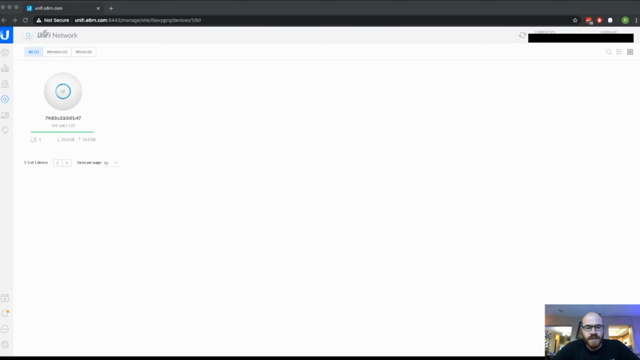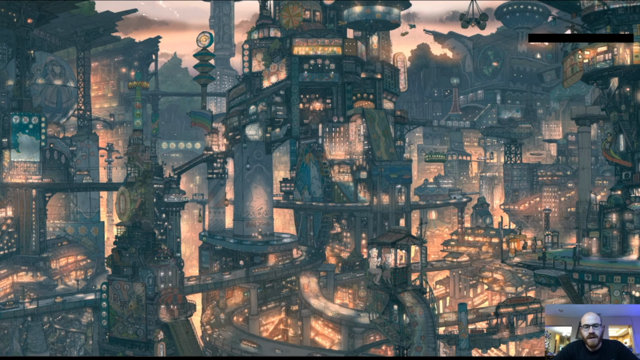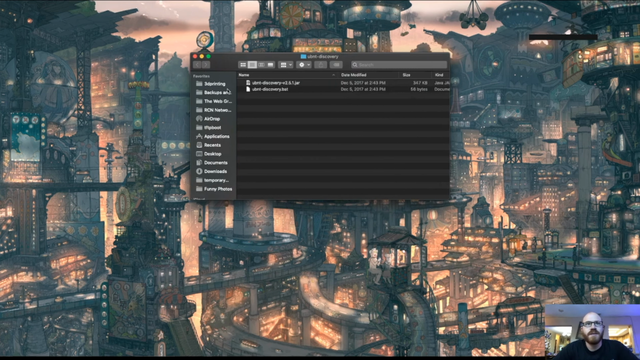Alrighty guys, let's take a look at some of the ways that we can go ahead and adopt equipment. Right now, the only thing that we see in here is an access point that is online at the client site. But let's first take a look at finding the devices on the network. So I want to go ahead and minimize this browser. Ubiquiti made an app called the Ubiquiti Discovery.